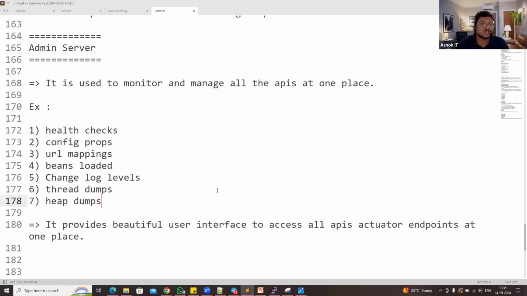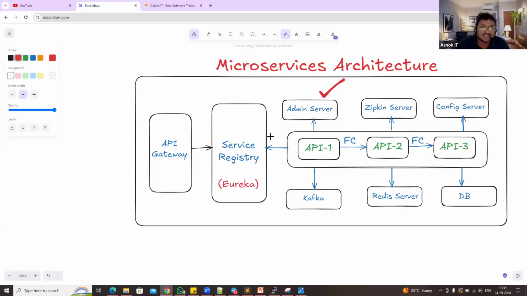Are you guys able to understand the purpose of the service registry and the admin server? Are both the same or both different? Service registry is to know what all services are available. Admin server is to monitor and manage all the APIs at one place.